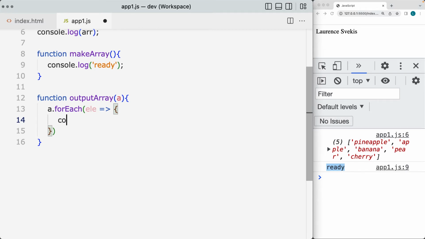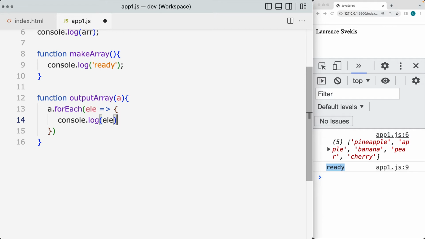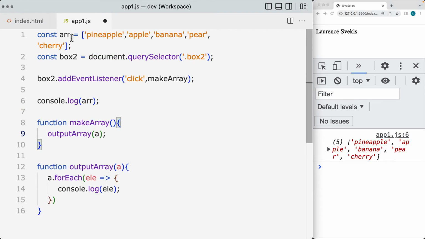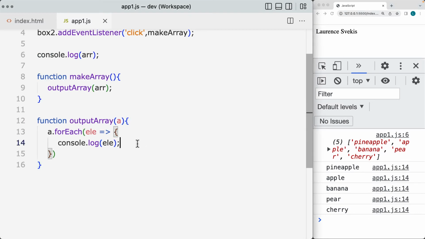For each element, right now we'll just do a console log to output each one of the elements on the page. Take the array contents that we have, so console log ready will take the contents of whatever the current array is. So arr is our array. We click it, and there's our order of items that are being output into the console.